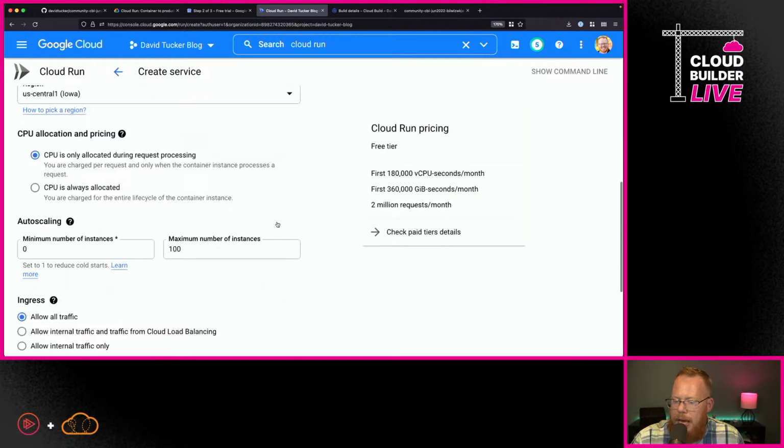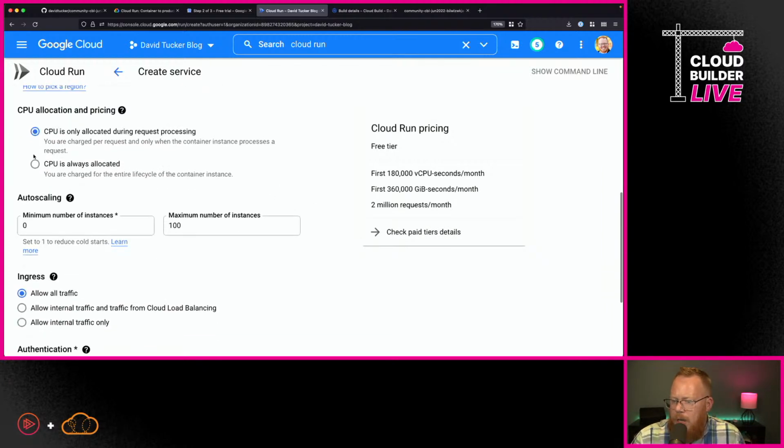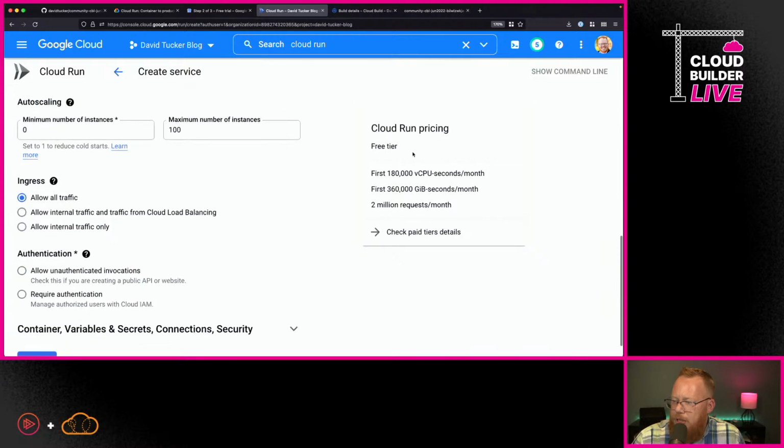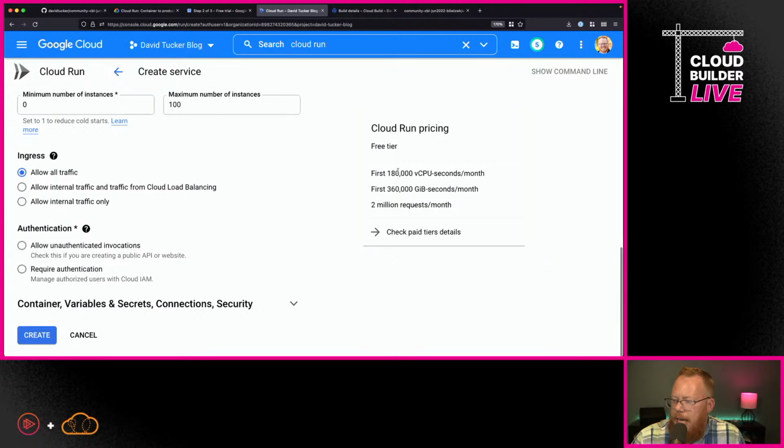If you look at the actual configuration that we have, with the free tier, you gain the ability to follow, again, with your first, what it says, 180,000 vCPU seconds per month and first 360,000 memory seconds per month.